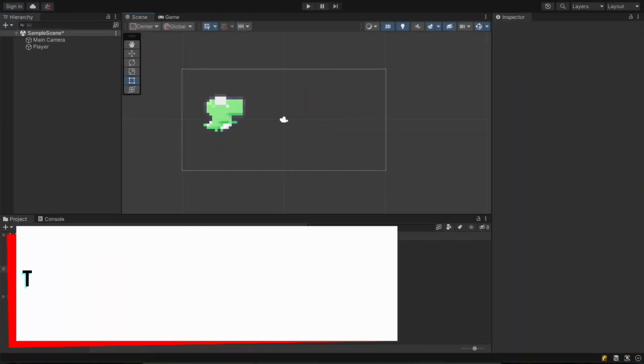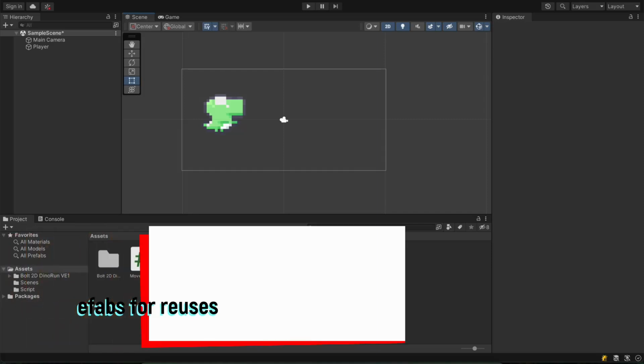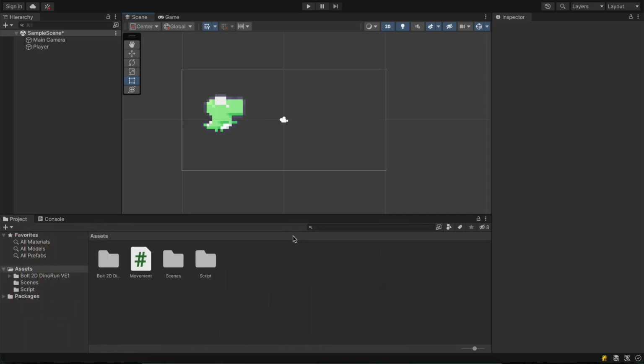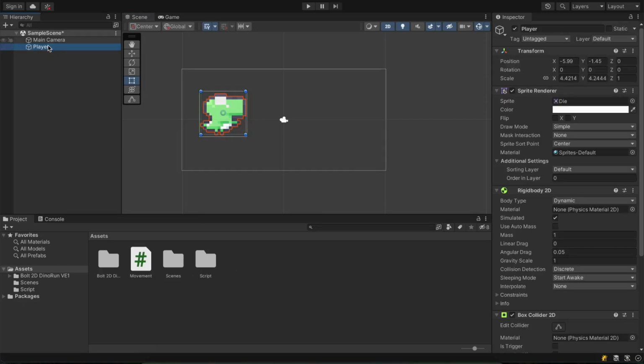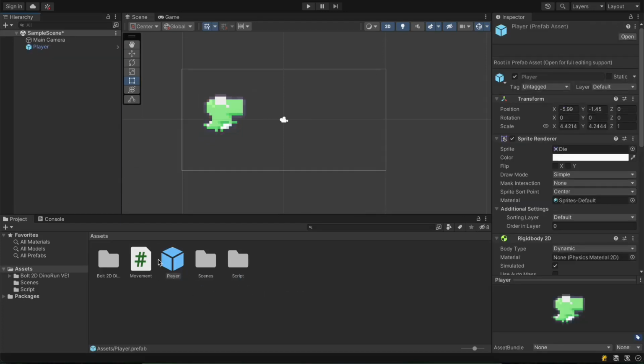Prefabs are powerful tools in Unity that allow you to create reusable game objects. They enable you to streamline your development process and save time. To create a prefab, simply select a game object in the scene or hierarchy and drag it into the project window. Unity will generate a prefab asset.